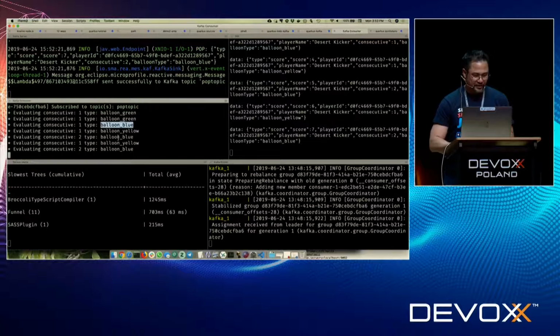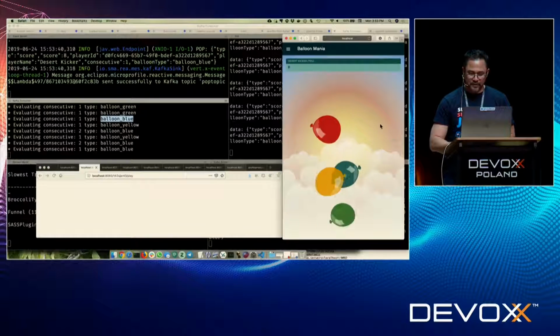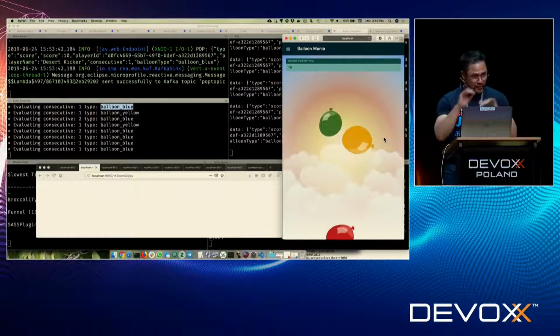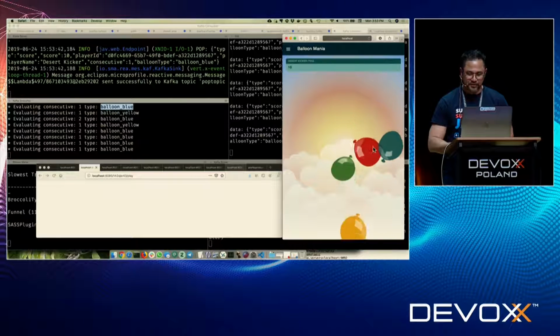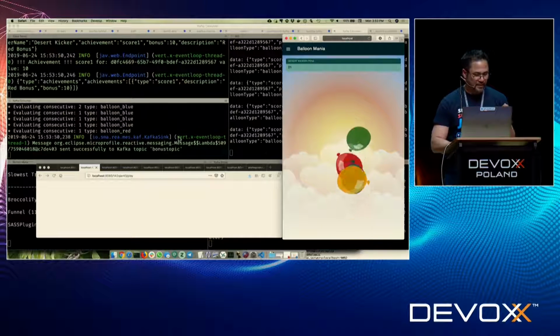So you can see it's evaluating these things one at a time. So let me come back over here. And so I'm just punching buttons here. All right. Now to get 3 in a row, you got to get 3 in a row before anything disappears off the screen. Well, let's see if we can get the red bonus here. Boom. All right. You'll notice that we basically had a bonus topic message sent.